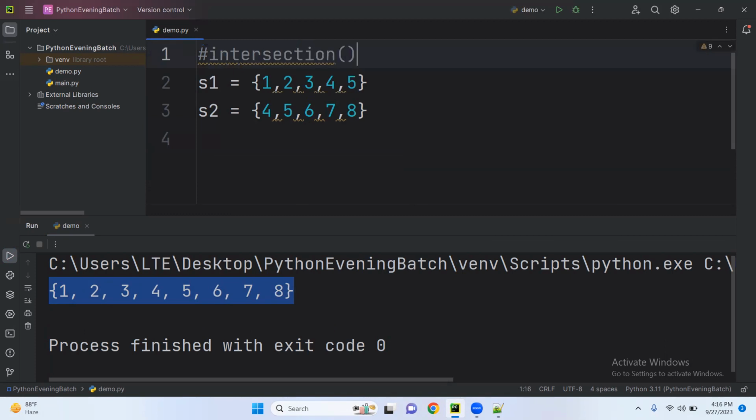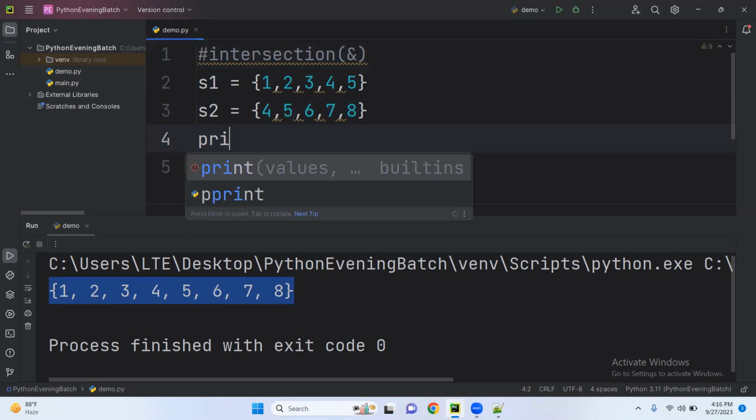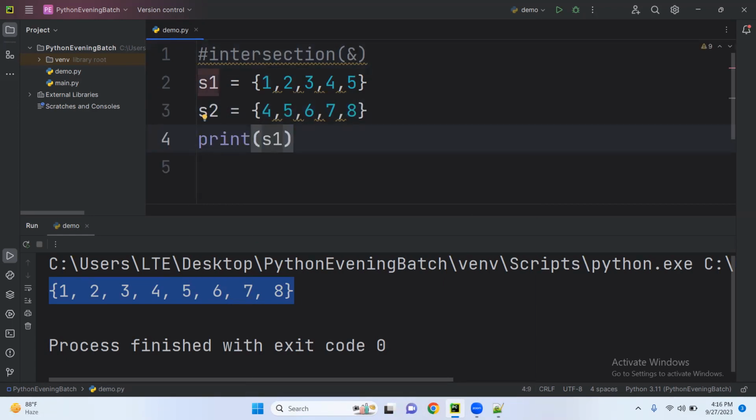For intersection we use this ampersand symbol. Now tell me, what is intersection? We print the common values. Great. It will return common values from both the sets. If you observe, what are the common values from both the sets? 4 and 5. So print s1 ampersand s2.